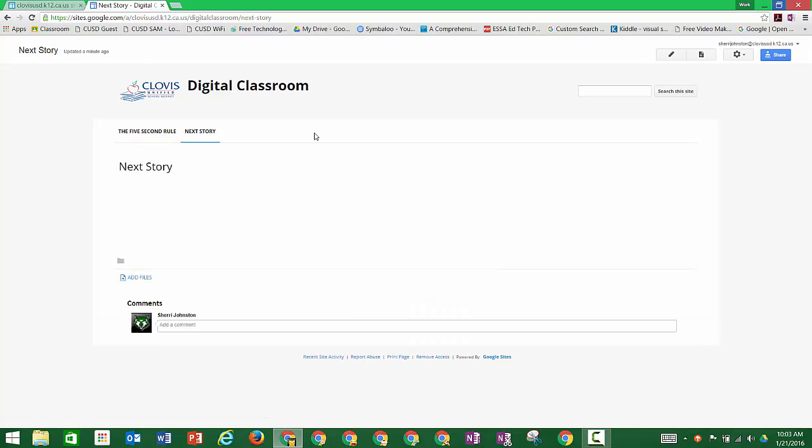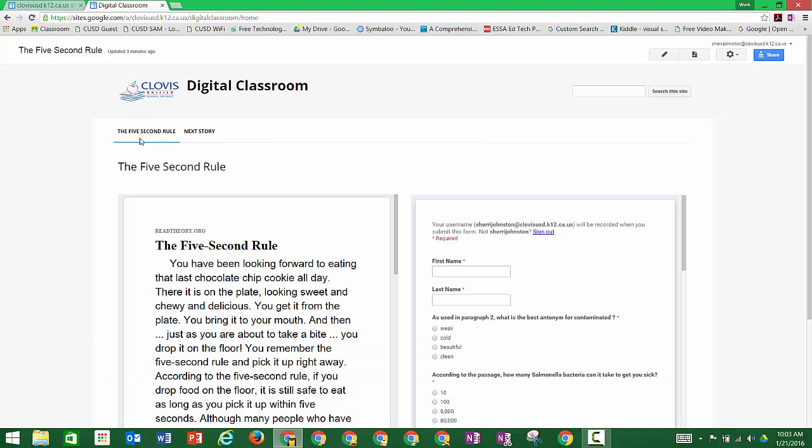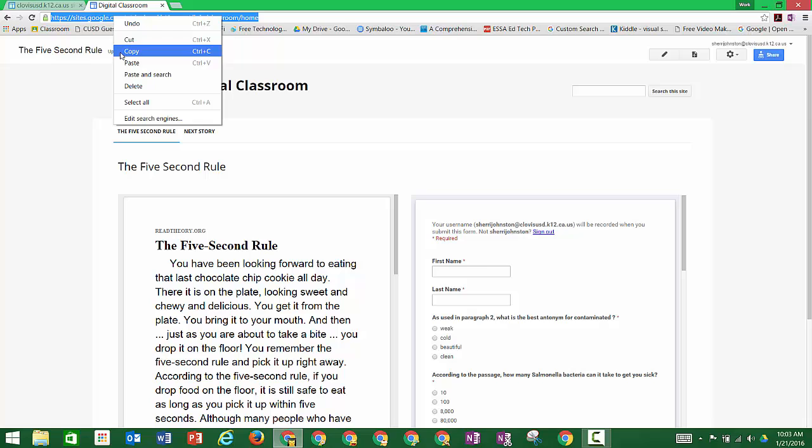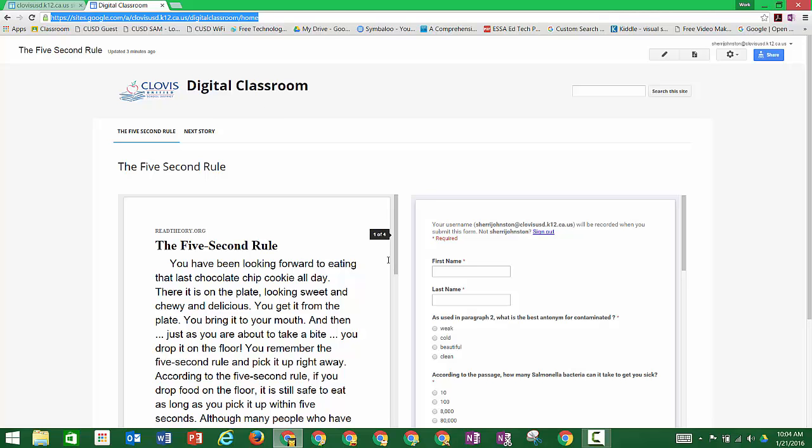So I think that covers the basics, but let me show you how you give the students the link. So if we want them to do the 5-second rule activity, you're going to click on the page, highlight the URL for that page. You're going to copy this, and this is the link that you're going to push out to them with a QR code. You can push it out to them in Google Classroom. If you're adept at this, you can make a tiny URL and have them type it in to get here, but this is how you're going to get them to this page for the reading and the form.